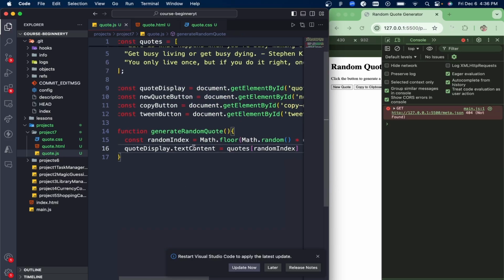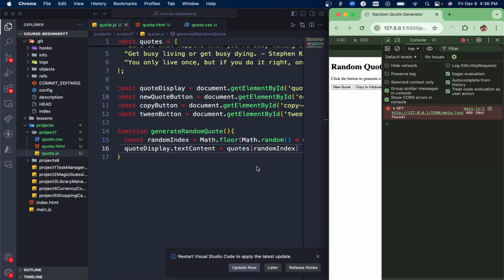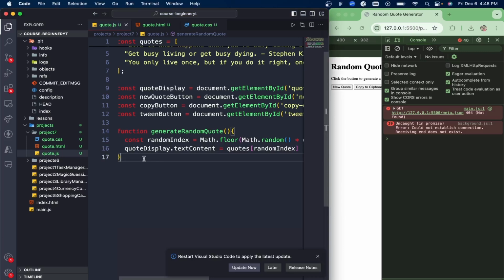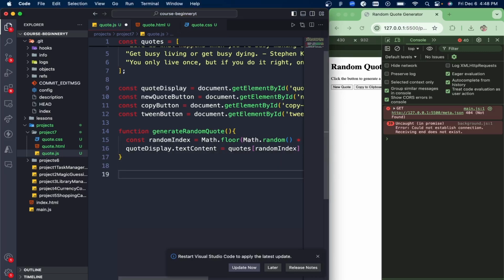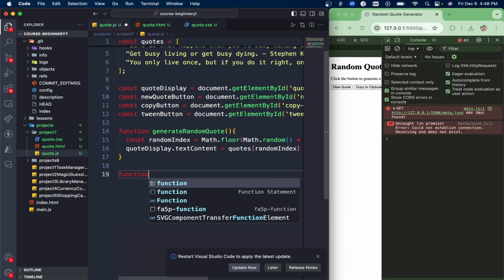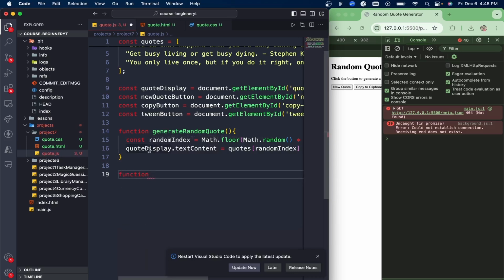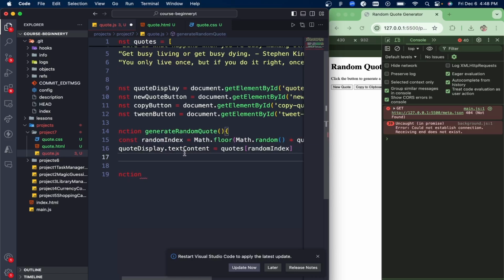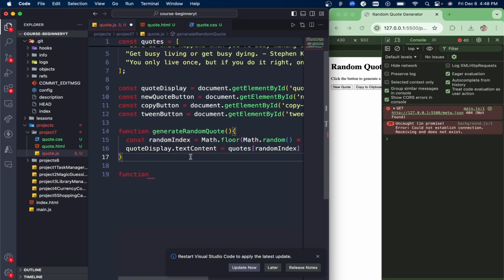Okay, so this we're gonna display over here. All right. We need a function. We've got the generate random quote function already. Now we want to handle the copy one. Okay, function, and this right here, quoteDisplay.textContent, right? Something will happen here later. Okay, it should show on the content right here. Copy to clipboard.